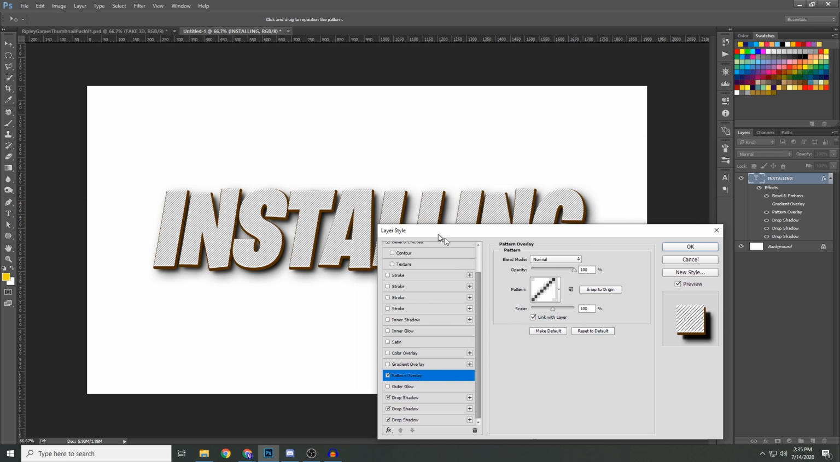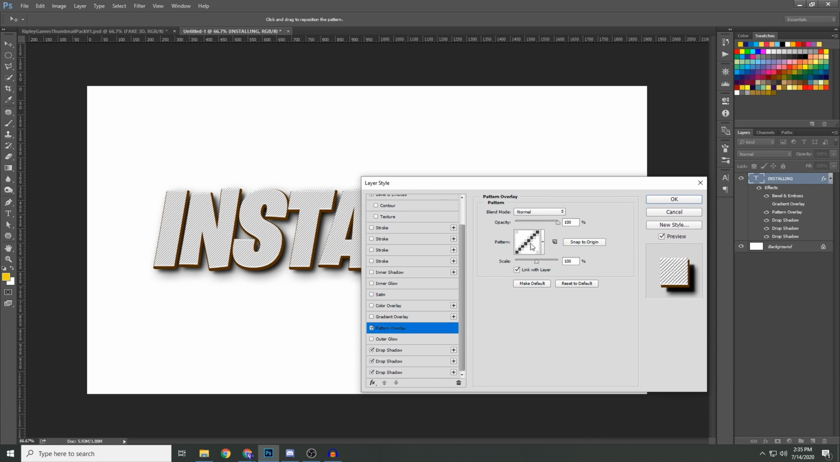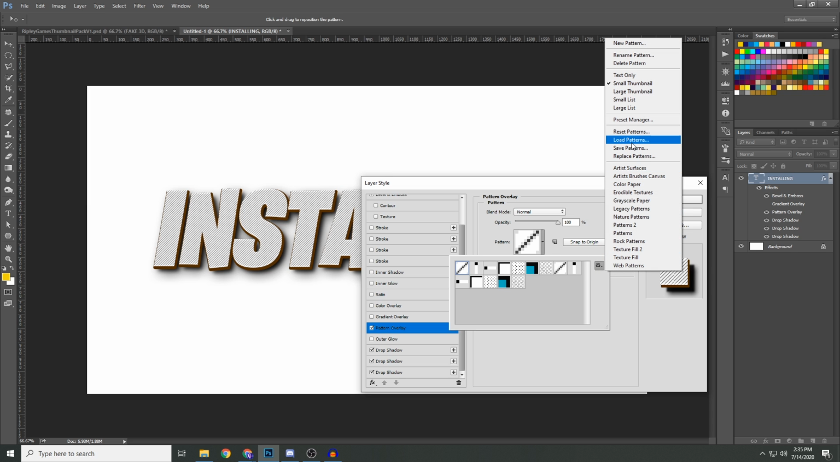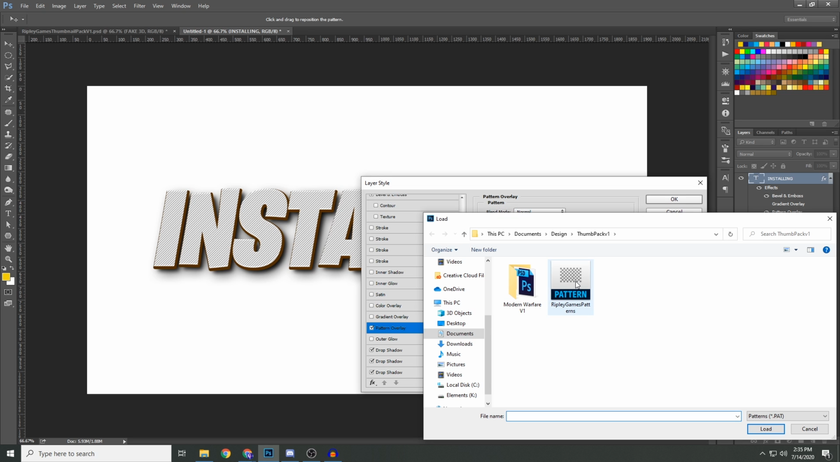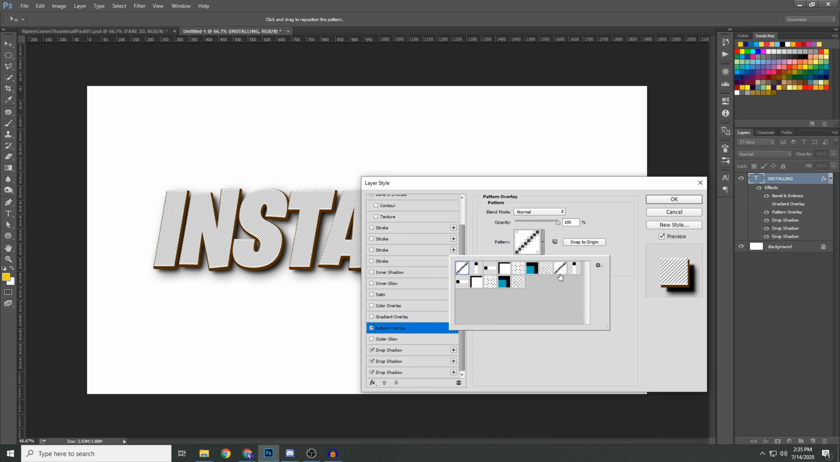You're going to go to pattern overlay in this layer style window, and you're going to click on the little arrow next to the pattern. And same thing, you can see I also did this twice. Click on the cogwheel, load patterns, and you're going to choose the RipleyGames patterns, and it's going to load those in. Now the one that I use on the diagonal text is the diagonal bar that you see here. The one for the gold camo is the last one, and it's this one. Okay? So that's going to be it.